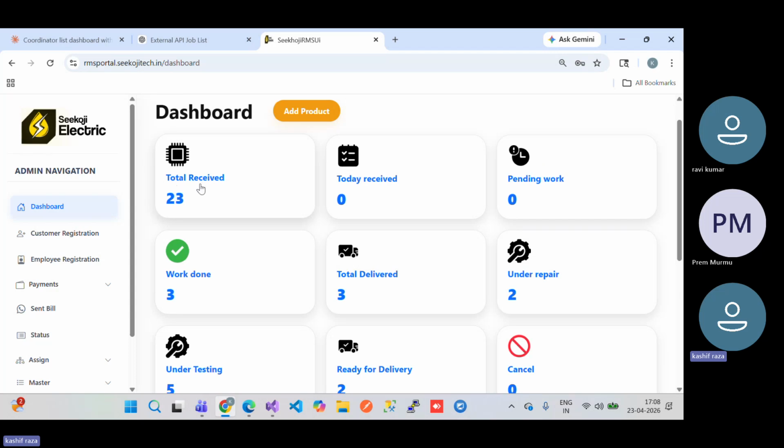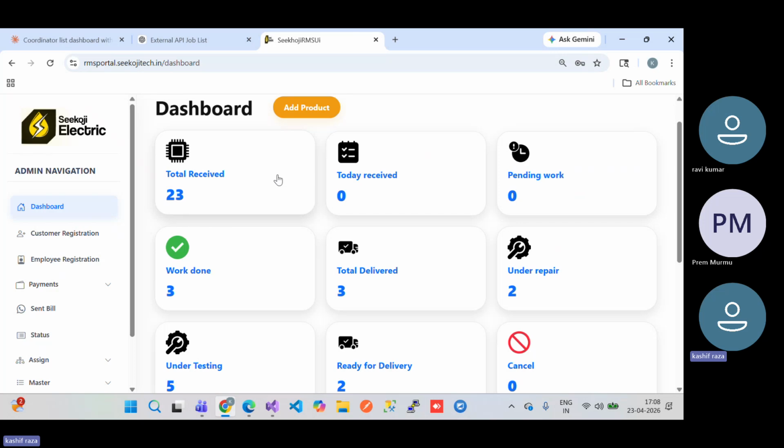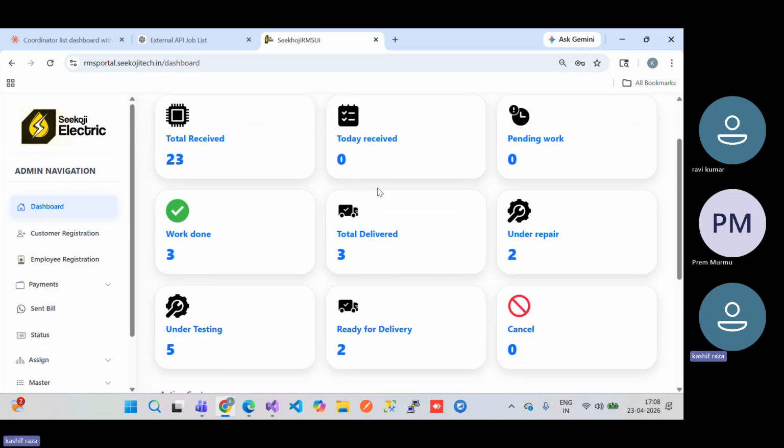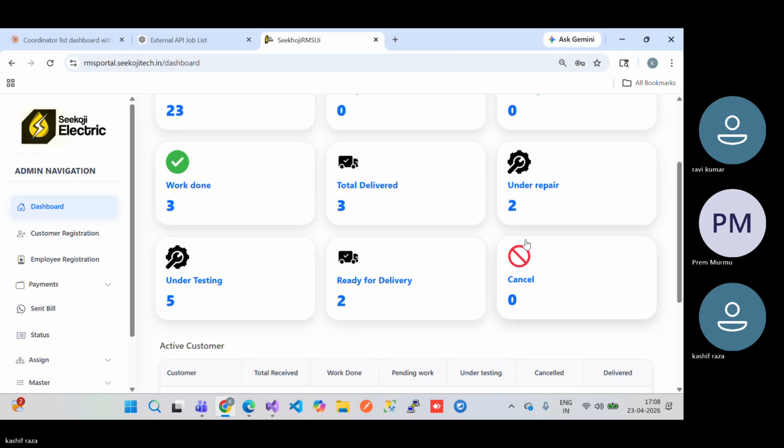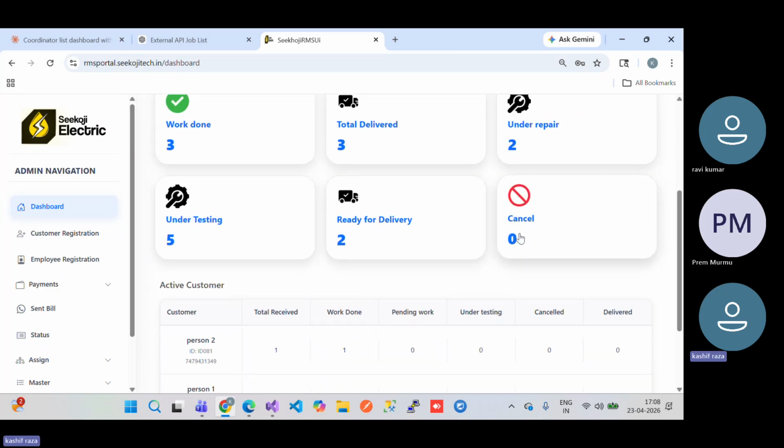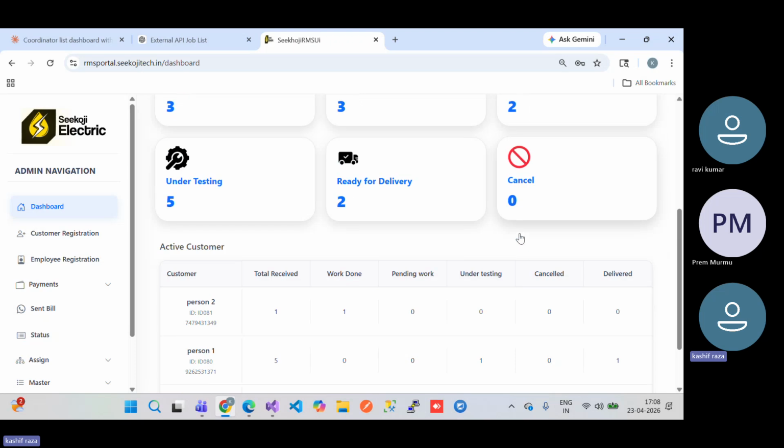Here is total received, how many products we have received, today's received, what products we have received today, pending works, work done, the total delivered products successfully, and under repair products, then how many under testing, then ready for delivery, and the cancelled products.